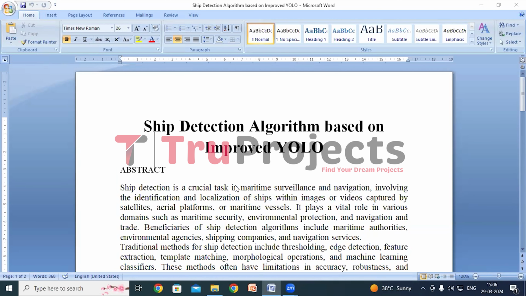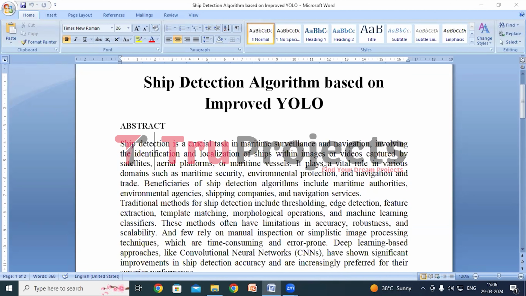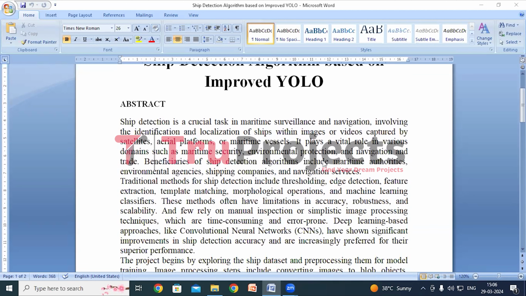Welcome to Two Projects. In this video, we are going to explain the project Ship Detection Algorithm based on improved YOLO. So before diving into the execution, let me give you an overview of the project. So what is ship detection? Ship detection is identifying and locating the ships within the images or videos by highlighting them using bounding boxes or any other highlighter. So, ship detection is very important in monitoring maritime activities and ensuring safety at sea.